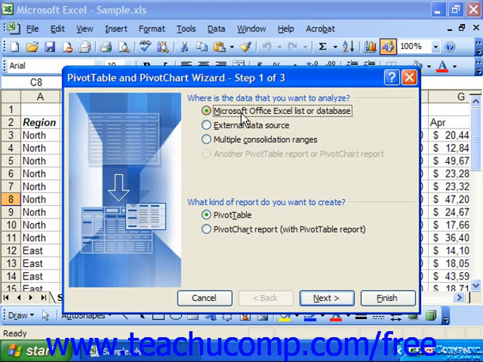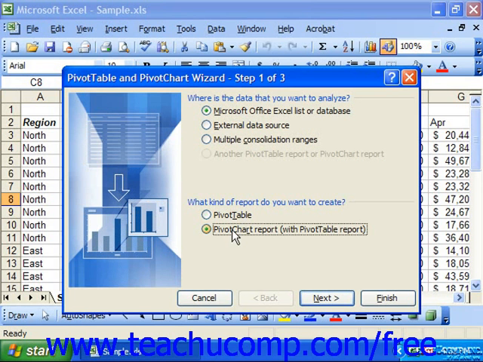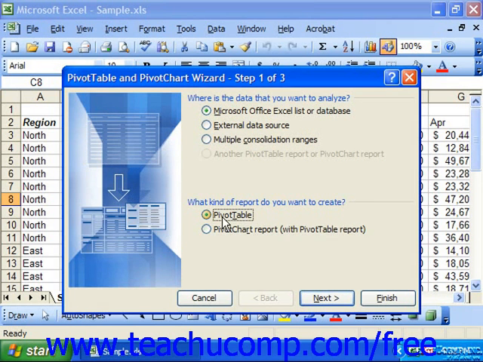Once you've made your selection, below that, starting in Excel 2000, you're asked what kind of report you want to create. You can choose either pivot table or pivot chart report with pivot table report. And once you've made your choice in this screen, click Next to proceed to screen 2.